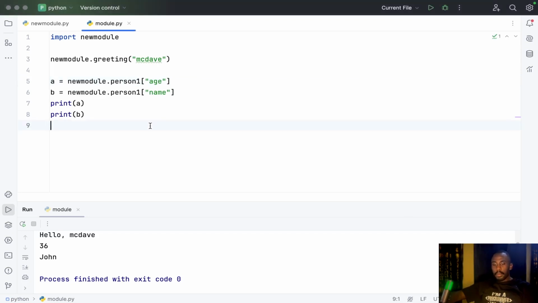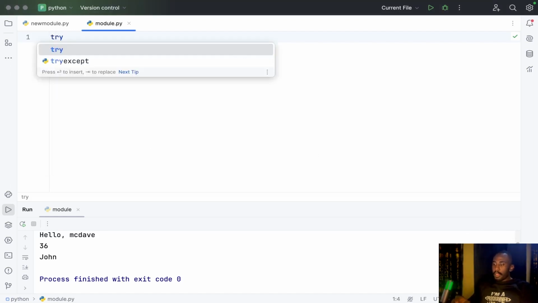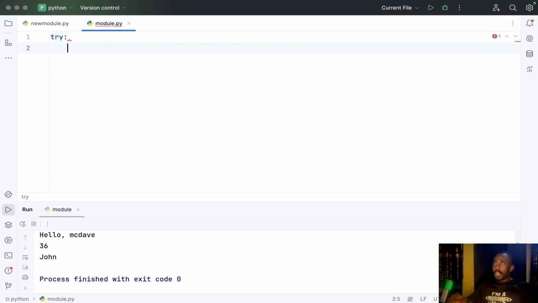I'm just going to clear this up. Now, how does the try block work? For the try block to work, we are going to first of all use the try keyword like this. It's a keyword, try. Then we use the colon. Then we come back in. Now remember, we need to indent our code.